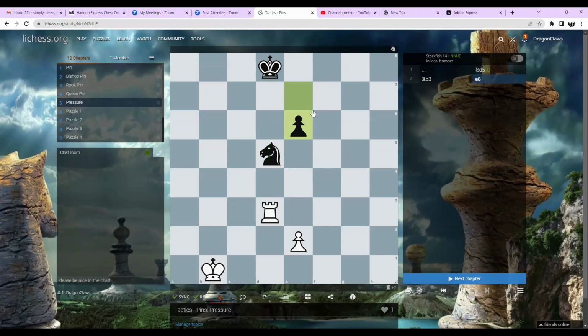This is where the element of pressure comes in. Because we have a pin, we can attack the pinned piece by putting pressure. We can use any other piece, but normally it's best to use your smallest piece, because if you want to give away something, you would want to give away the least of what you have. Instead of giving up more for less, you want to give up less for more. So giving up a pawn for a knight makes a whole lot more sense than giving up a rook.